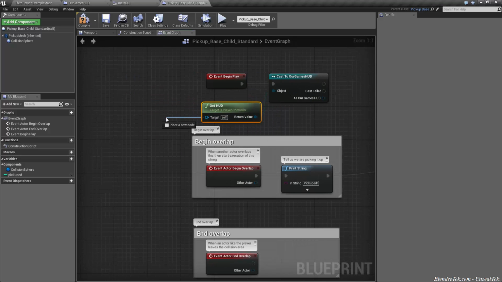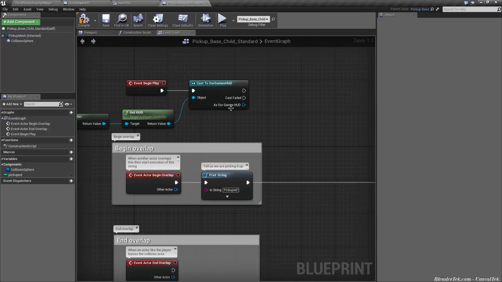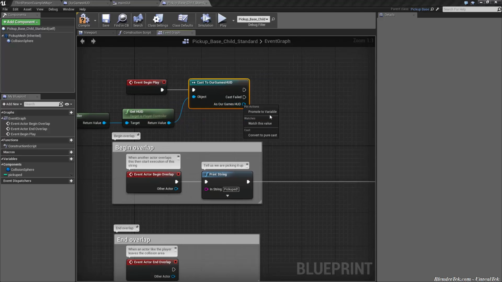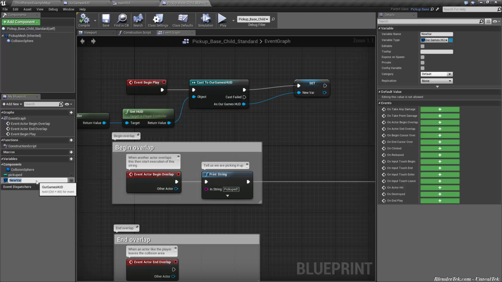So drag off the target and type in get player controller, context sensitive on, and then as our game's HUD, right click and hit promote to variable, and then just go ahead and call that our game HUD. So that's a reference variable to the HUD now. As you can see, the variable type is our game HUD.